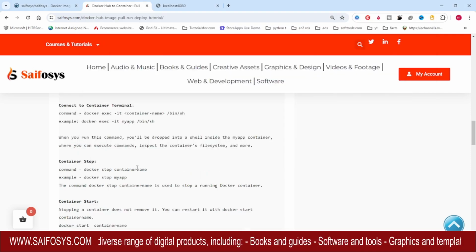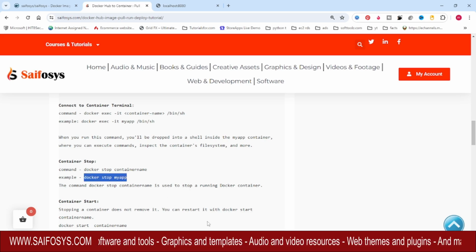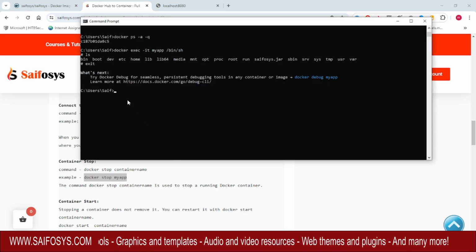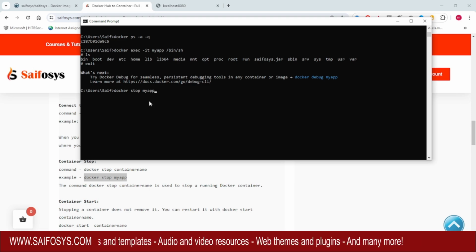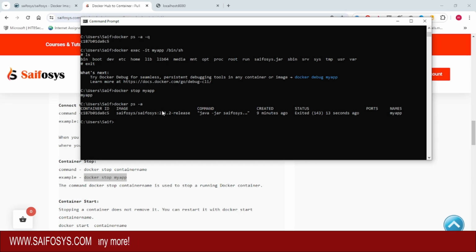Let's see how to stop the container. To stop the container, we need to type the command docker stop container name. It is used to stop a running container. Copy this command, go to CMD and paste the command. Hit enter. Now you can see I stopped my container. We can check using docker ps -a. You can see that here in the status it is showing exited.